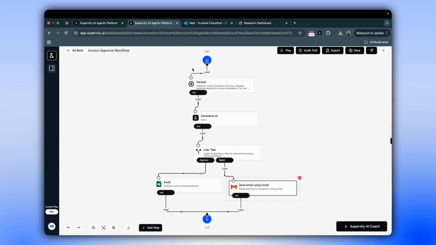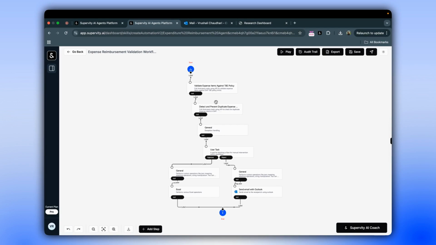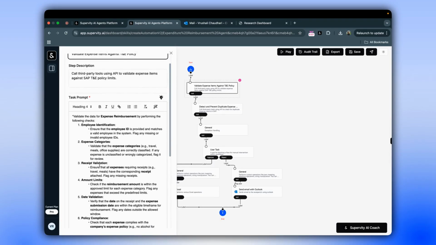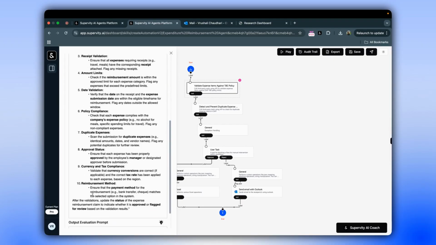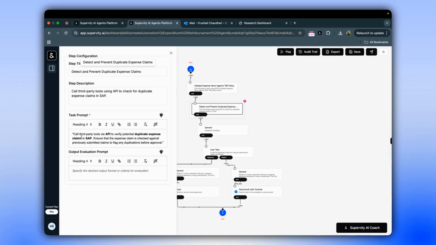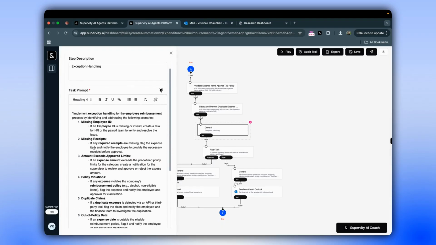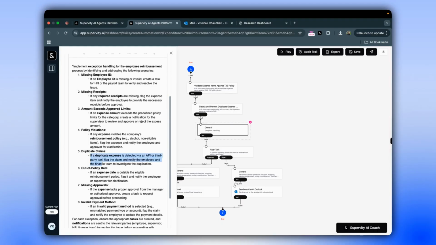Now, let's review another workflow, such as the expenditure reimbursement agent. This workflow starts by validating the expense item against the T&E policy. Validation includes employee identification, expense categories, receipt checks, amount limits, date validation, policy compliance, and duplicate expense detection. Next is the duplicate expense detection. We use a third-party API to verify any potential duplicate expenses in the claims. An exception handling step is included to detect missing employee IDs, missing receipts, amounts over limits, policy violations, and duplicate claims.